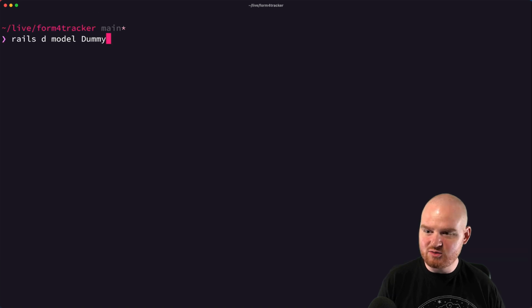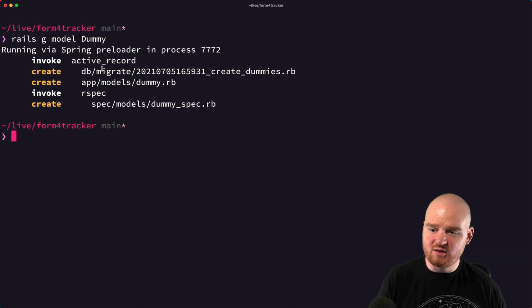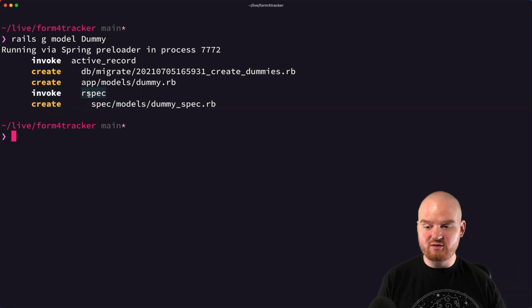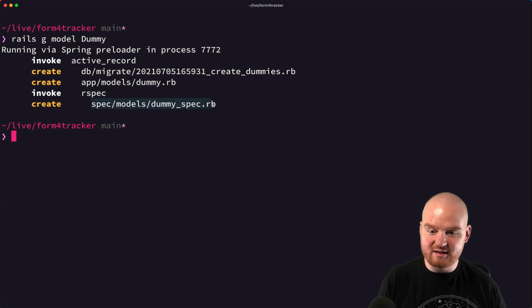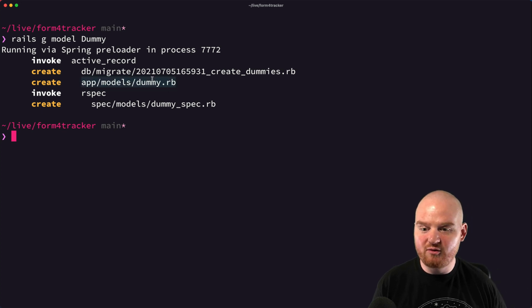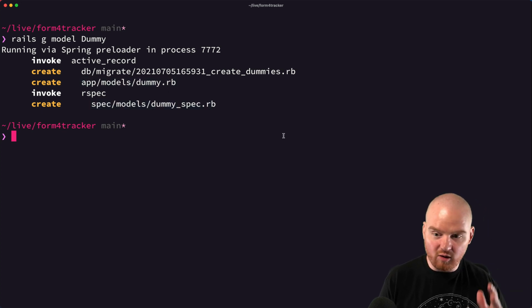If we were again to generate that dummy model, you'll see that two additional files were created. RSpec was invoked as part of the generation flow. This is the test framework that was invoked, and that RSpec generator created this dummy spec file. So now it automatically created both the model file and this dummy spec file. So that's cool, that's great.